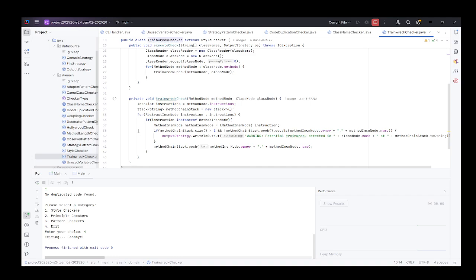And as you go through the instructions, if the stack size ever grows beyond 2, you should throw a warning that there's a potential train wreck being detected, because there was no proper definition I could find on what a train wreck was, so I simply decided that any method chain longer than 2 has the potential for that and should throw a warning.